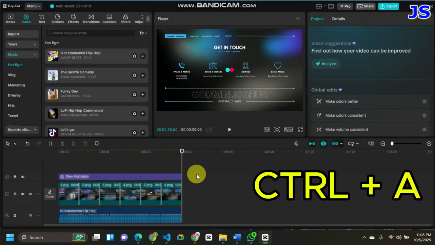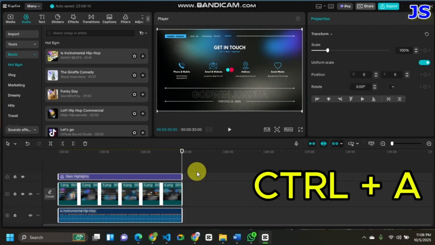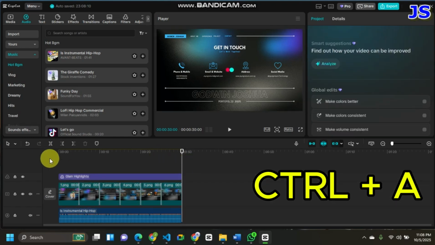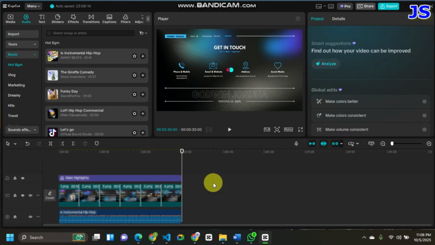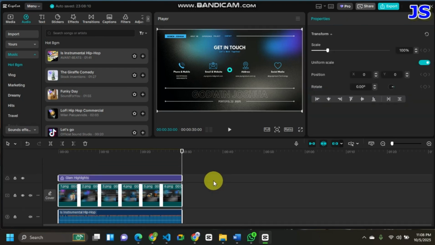All you need to do is to what? Press Ctrl A on your keyboard, or just use your mouse to highlight everything, all the things that are associated with that video or that picture you are trying to create on CapCut, or the video you are trying to edit. Just highlight everything.